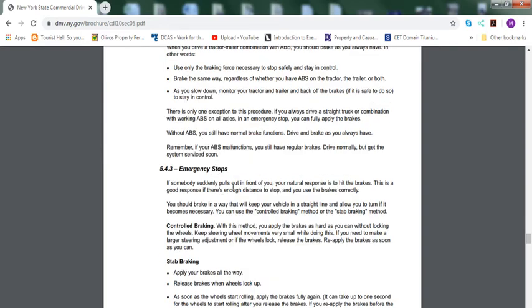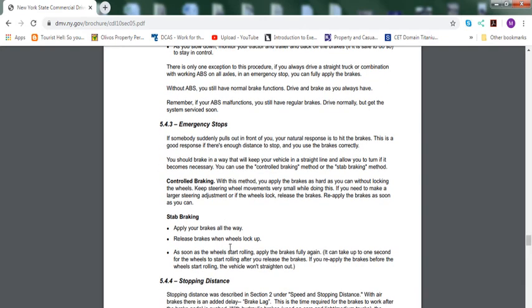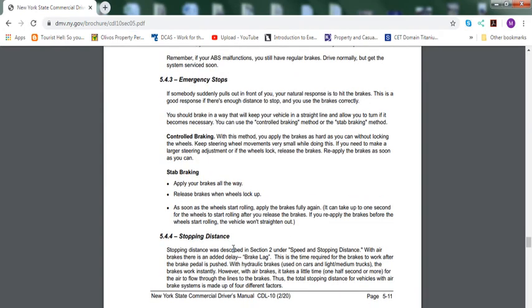Emergency stops, again, it's kind of repetitive. If somebody suddenly pulls out in front of you, your natural response is to hit the brakes. This is a good response if there's enough distance to stop and you use the brake correctly. You should brake in a way that will keep your vehicle in a straight line and allow you to turn if it becomes necessary. You can use the controlled braking method or the stab braking method. Controlled braking means you're braking, but you're controlling your brakes, and if you have to turn left or right, you'll be able to do so as well.